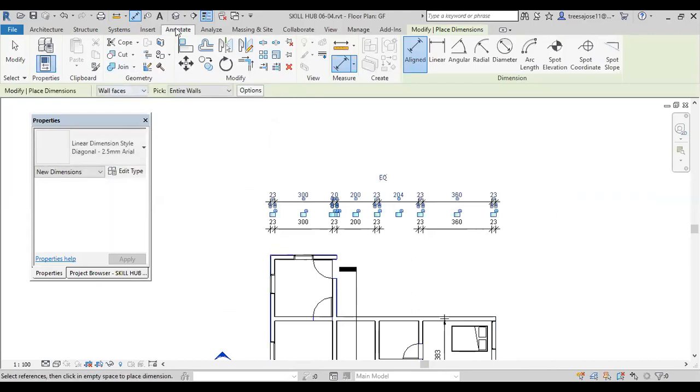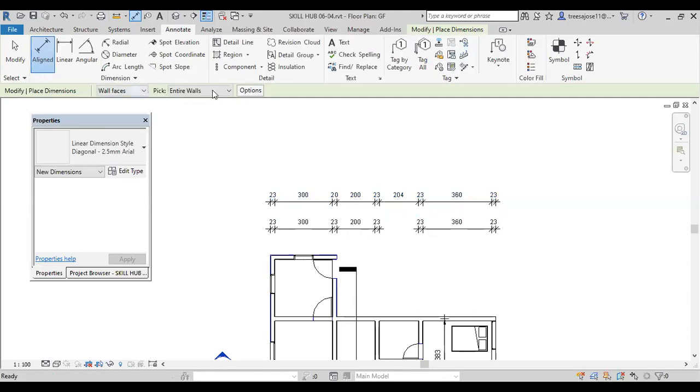For that, you change Annotate, Aligned. By default, that is entire dimension. Okay, just some problem here. Just a minute.